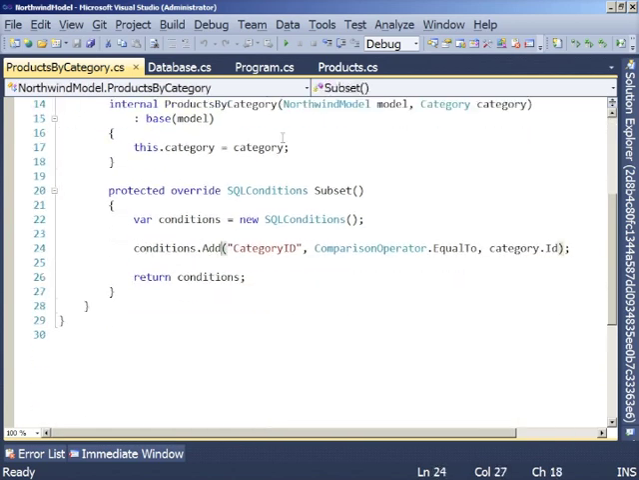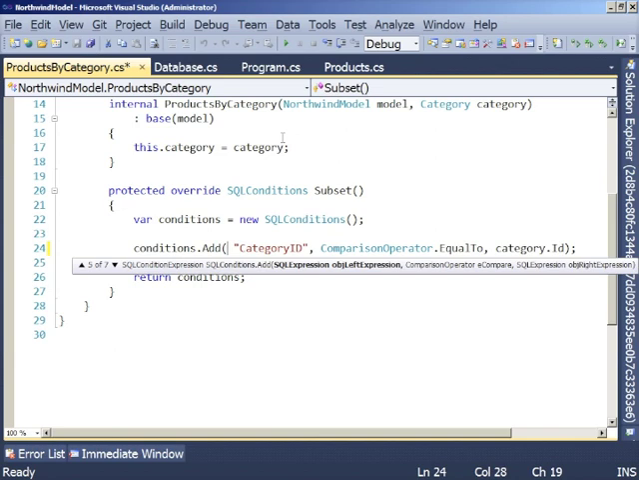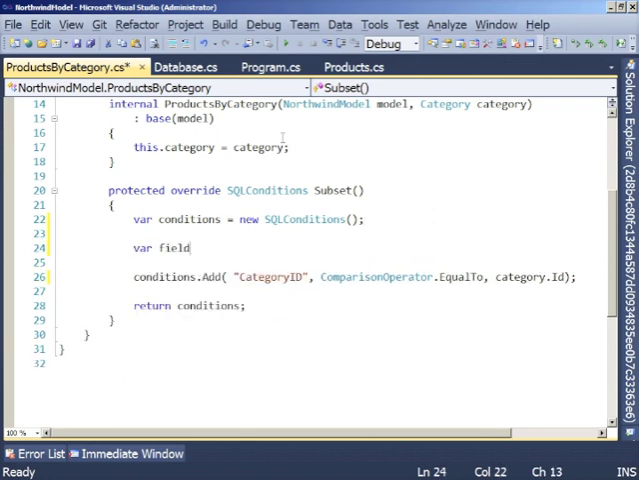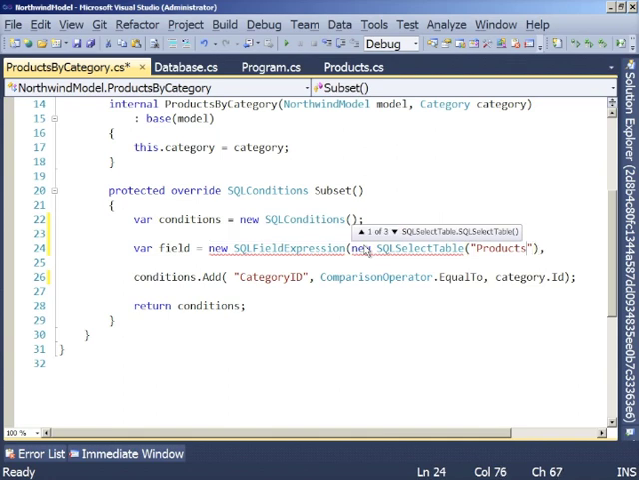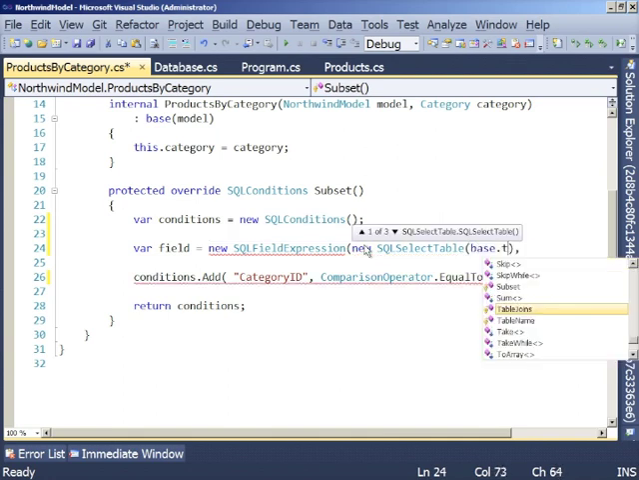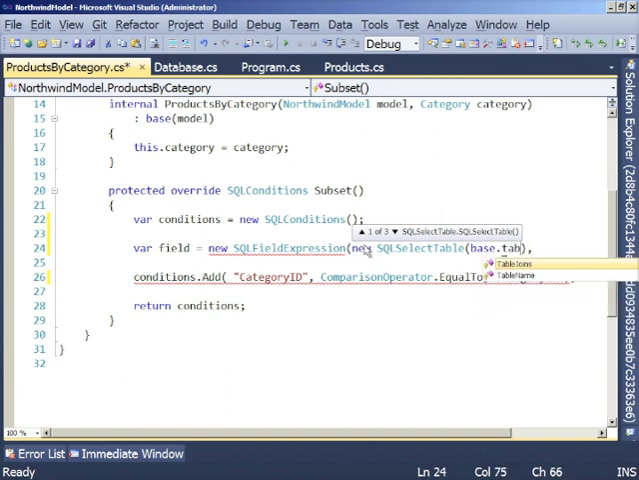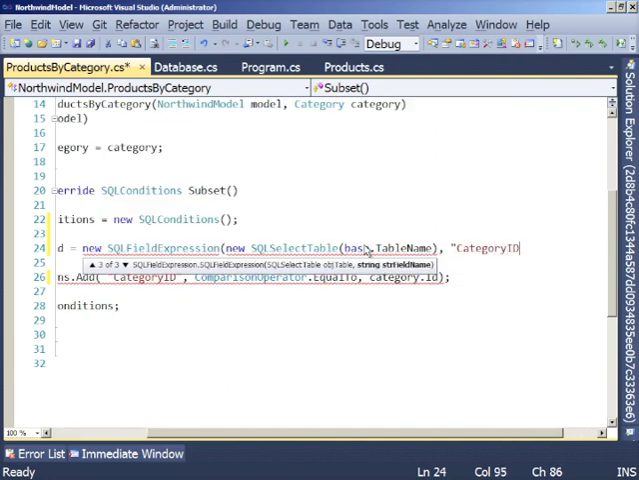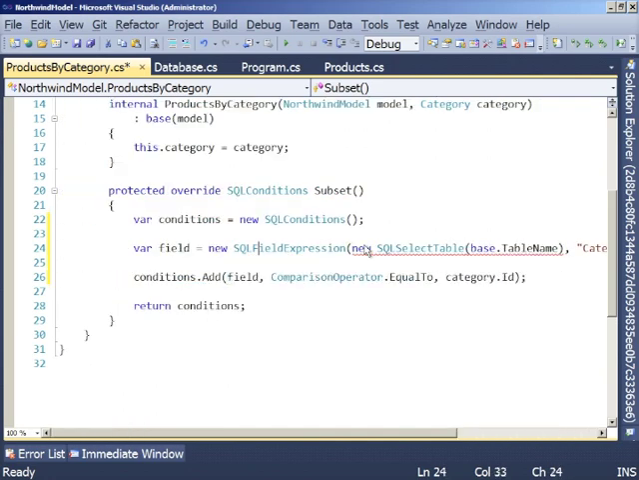Now we just need to specify a proper table name as well. To do that, you can create an expression, which is basically a field expression, and we could even go base.tablename. That will return products, and the field name is category ID. So now we should have a proper alias on there.